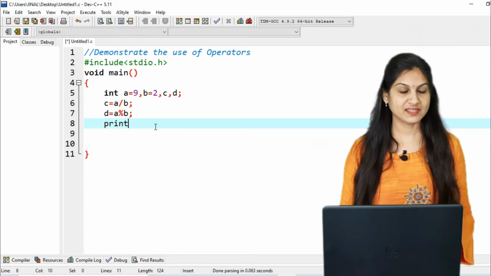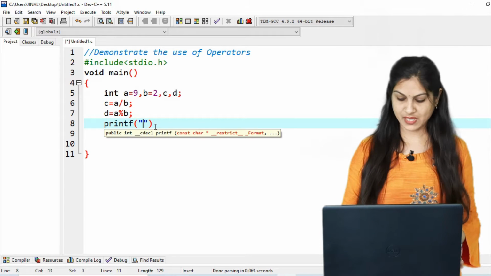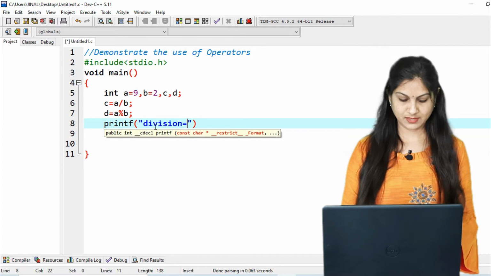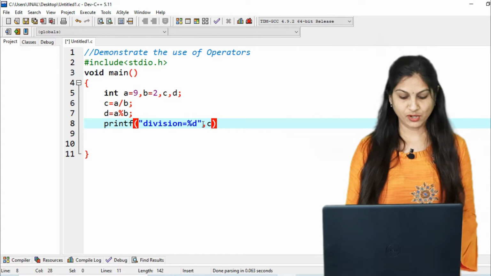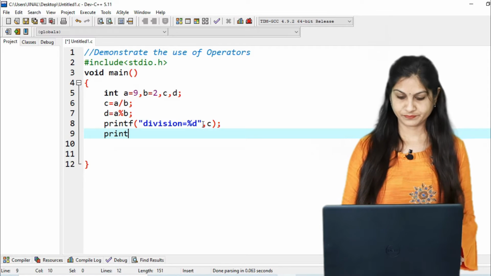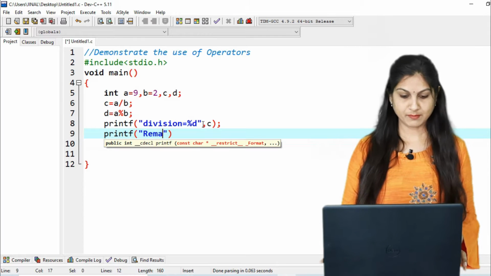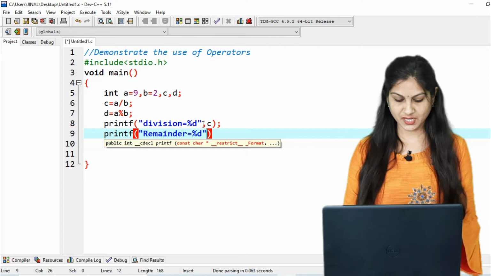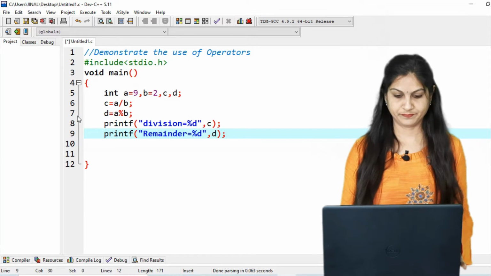Now we have to print these two values, and we are using the printf function. In printf we write division equals percentage d, and then we print the value of c. After that we print the other value, that is the remainder. So remainder equals percentage d again, and for the value we put the variable d.